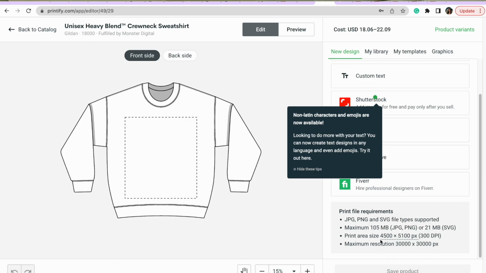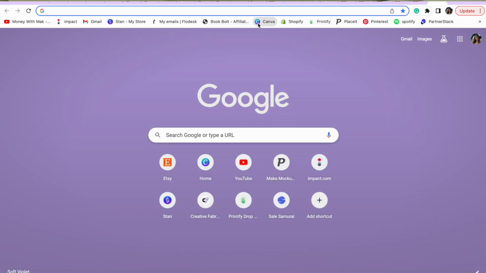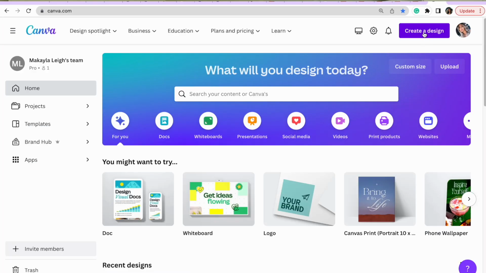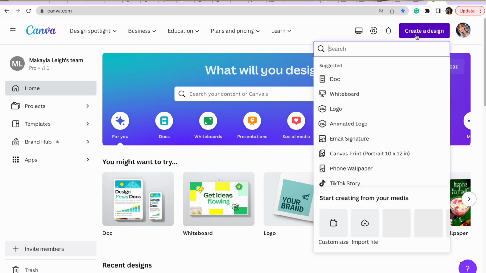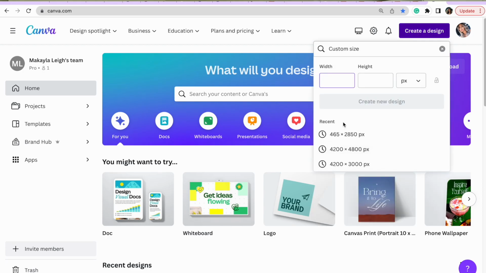So I see that I need this to be 4500 by 5100 pixels. So then I'm going to go over to Canva and create my artboard that exact size. So I'm going up to create a design, custom size, and then I would just type in that exact size here.